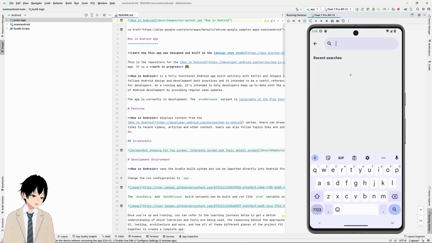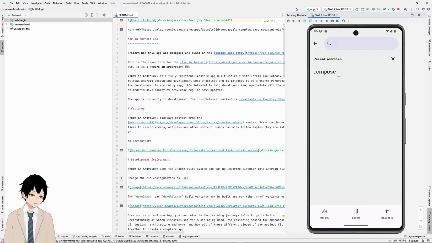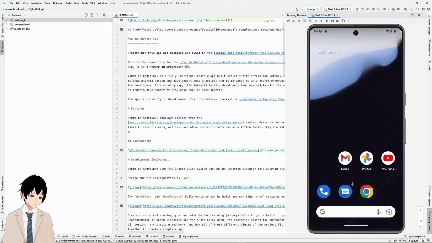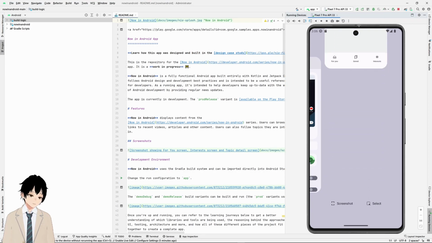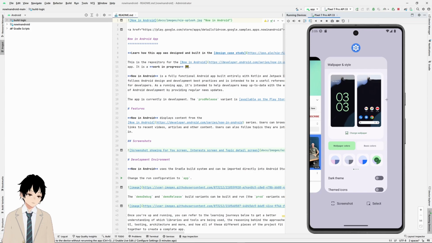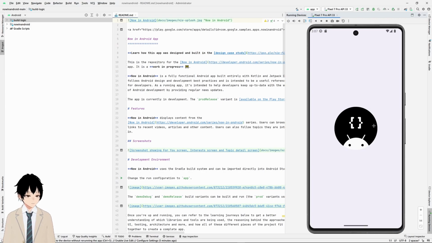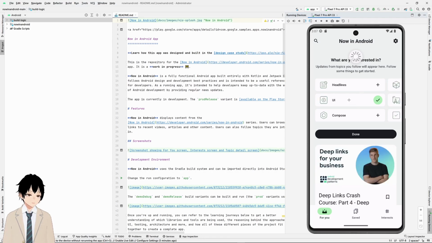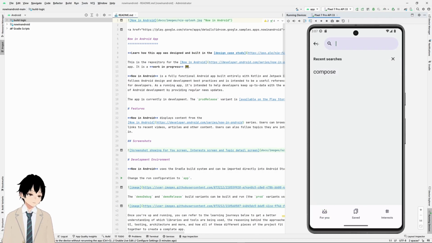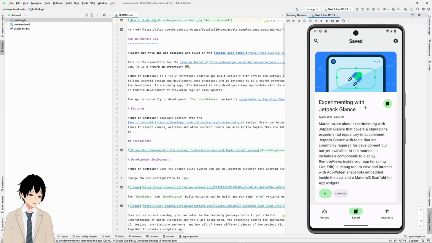Also, the data is saved in this. So if we search up compose, enter, you see that it's still here. If we restart the app, there we go, reset app, and you come here again. You can see that the UI, it's still saved. If we click on the search, compose is still here. If we go to the saved, the experimenting with Jetpack Glance that we favorited at the start is also saved.